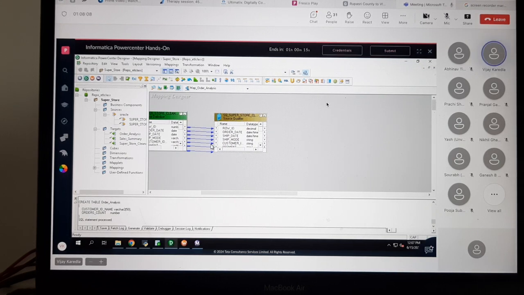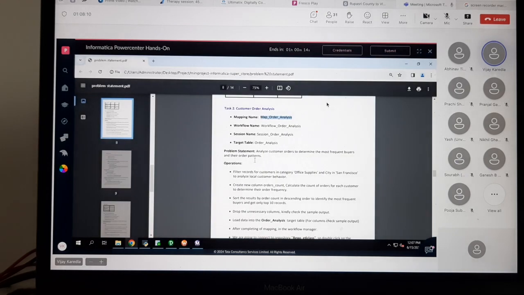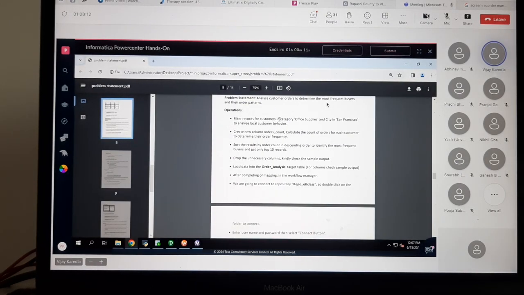So we got the source and source qualifier. What is the next operation we should perform? Filter records for customers and category, office supplies and sales, city and San Francisco. And create a new column, orders count, and calculate the count of orders. So for this operation, which transformation do we require?